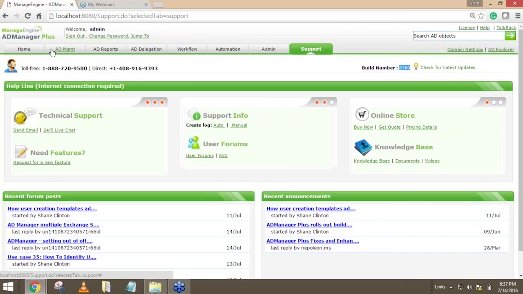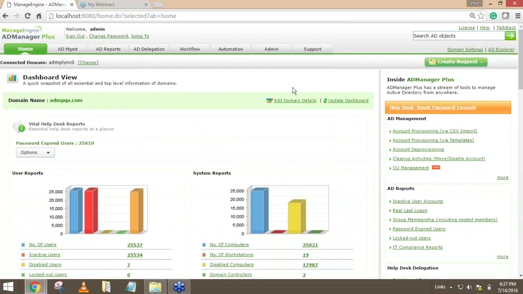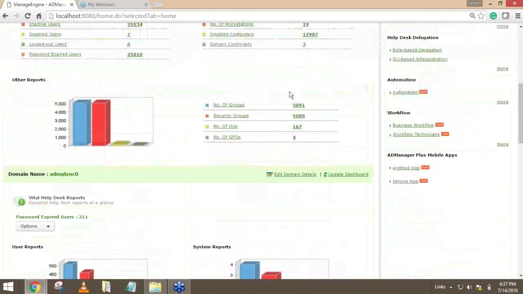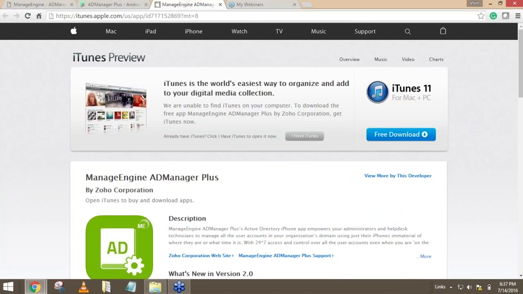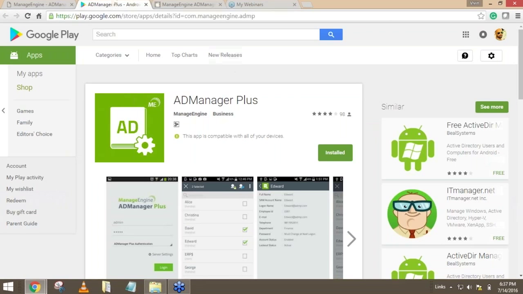Now, 6380. So what's new? We were talking about mobile apps for managing your Active Directory. All right, so if you have an Android phone or an iPhone, you can very well go to the respective links. So you have an app for Android as well as for the iPhone. Okay, so it takes you directly to the Google Play Store and the iTunes Store. You download the ADManager Plus app.